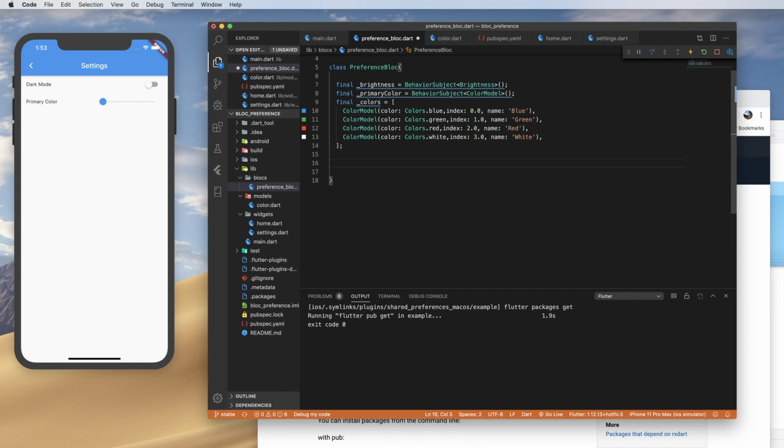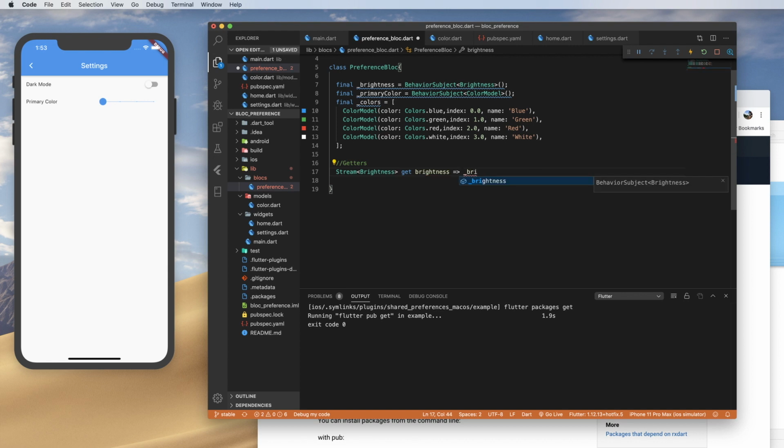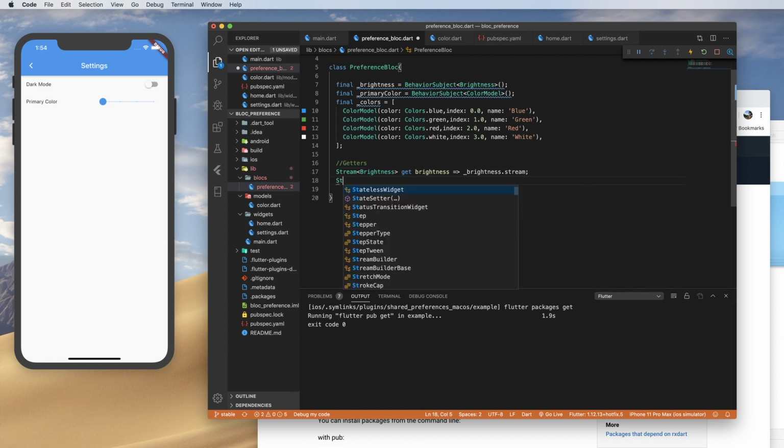Okay. Got those. Let's go ahead and set up getters, setters. So let's do getters here. We want to be able to get the brightness, obviously. So we'll have a stream of type brightness. We'll do a getter, lowercase brightness, which will get us our brightness stream. So these streams are private because we want to control access, and we've got these public getters that allow us to access them from outside the block.